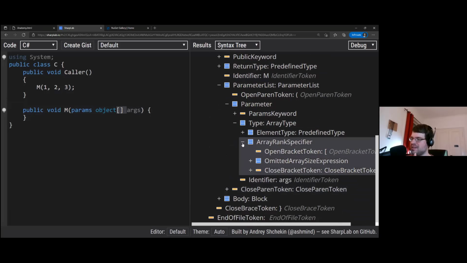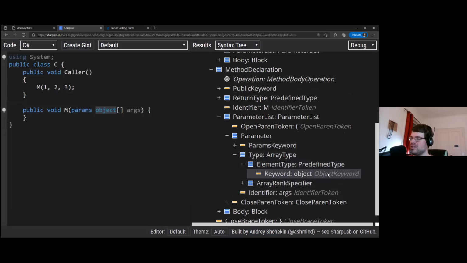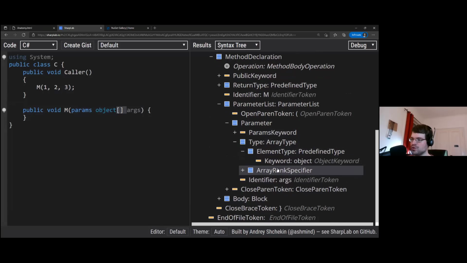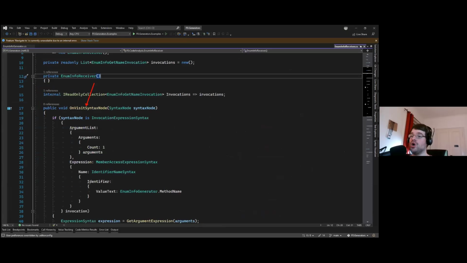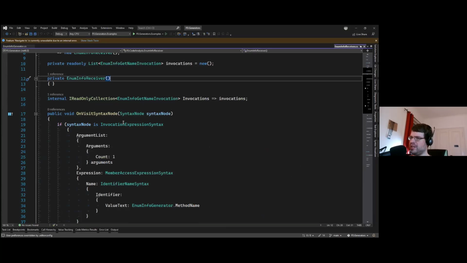And each of these things that I can expand. So each is a node. And those nodes now get supplied to this syntax receiver's OnVisitSyntaxNode. And now we can do filtering.